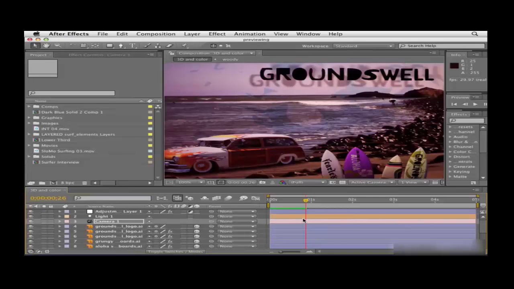Now, another way to preview is to hit 0 on the numeric keypad. This creates what's called a RAM preview. There are some subtle differences between the two.